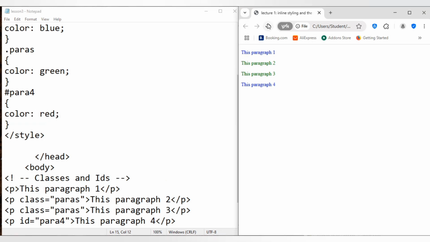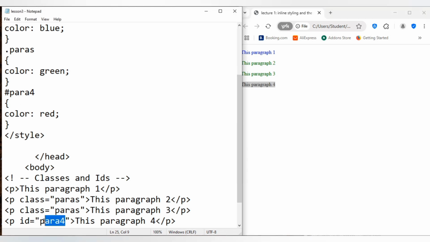Let's just see what happens now. And again, only this unique paragraph is affected by the style. And of course, one thing you have to note about IDs is that they have to be unique. So you can only assign this to one element. For classes, you can assign it to a group of elements.